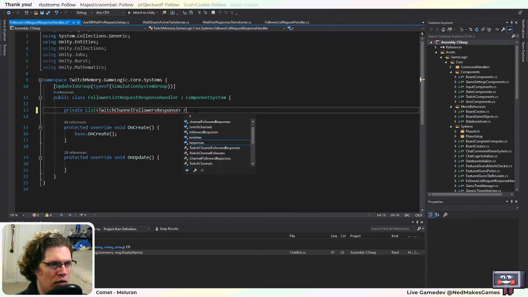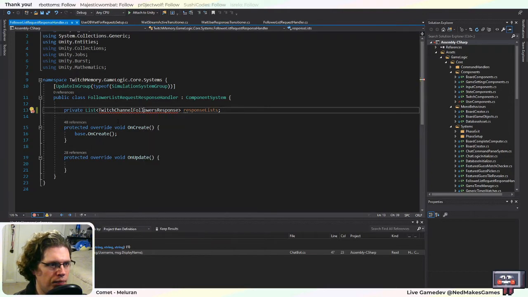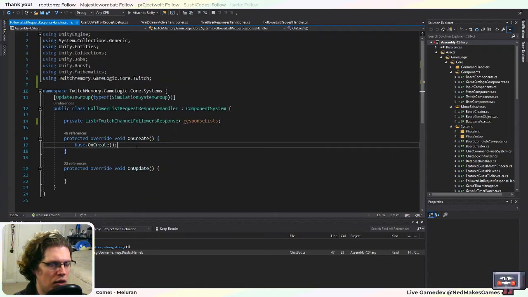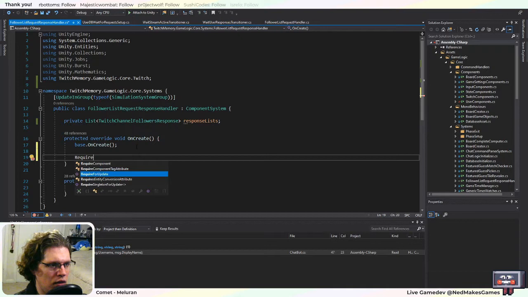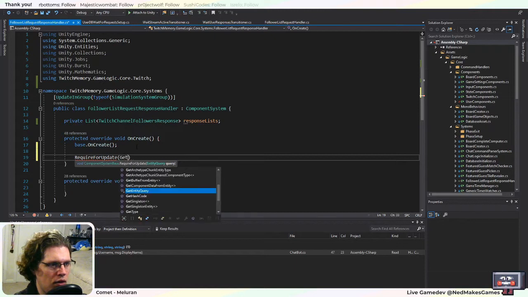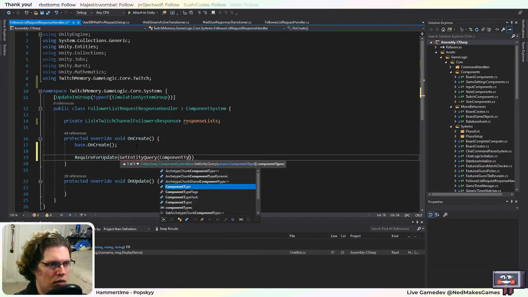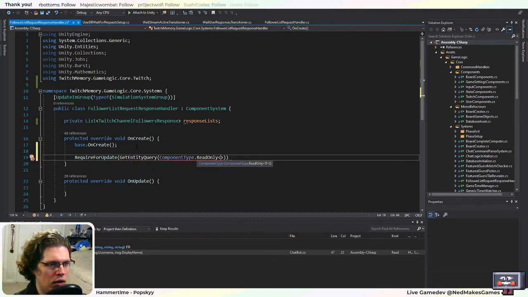Response lists. And then we'll require singleton, or no, we don't know if it's a singleton, so we actually do have to do it as an entity query. We'll get entity query, and we really just need it to be type read only follower list response.